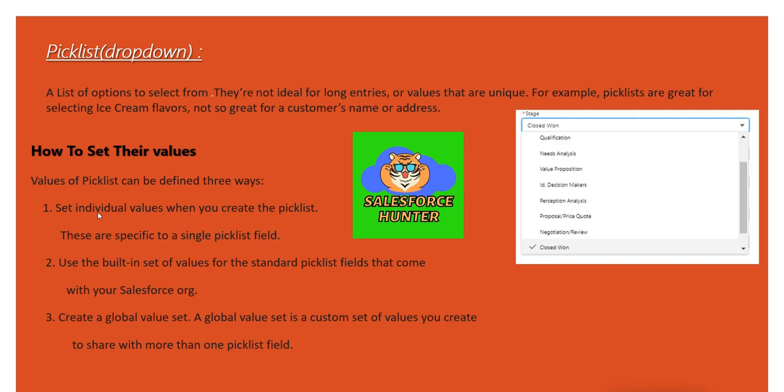Second is to use the built-in set of values for the standard pick list fields that come with your Salesforce org, for example the source pick list on accounts and leads. Basically, you don't create values, you just add new values, or you could delete or deactivate some values, because it's built-in, so you are not going to build it.